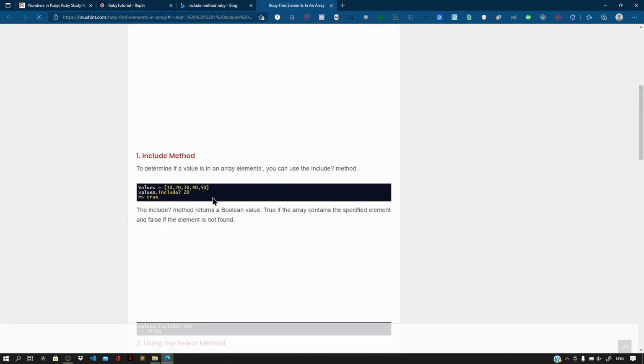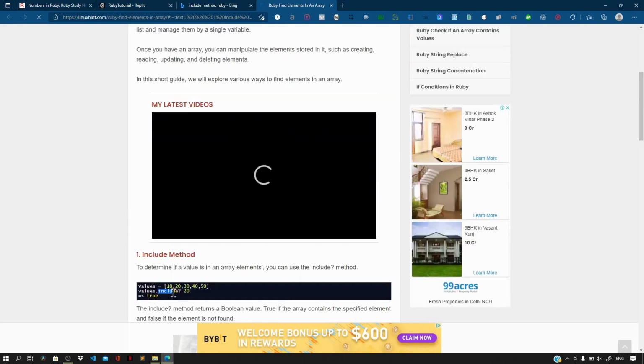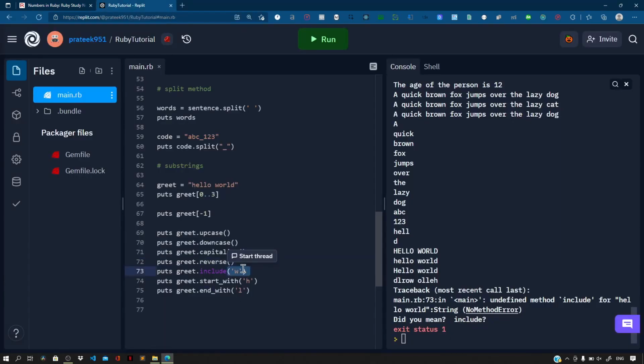So we are using it incorrectly. If you refer this article, you can see. So to use it correctly, we need to use the include keyword, then the question mark, and then the element that we are looking for. Okay, so this should be include question mark w, like this. And now let us run our file.